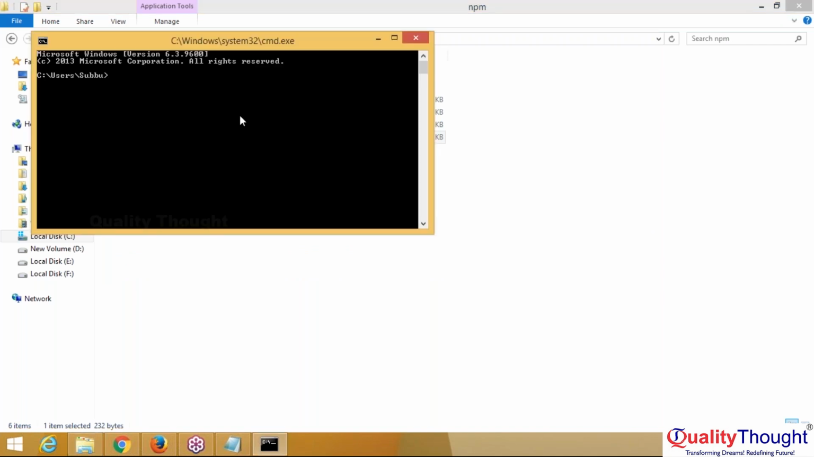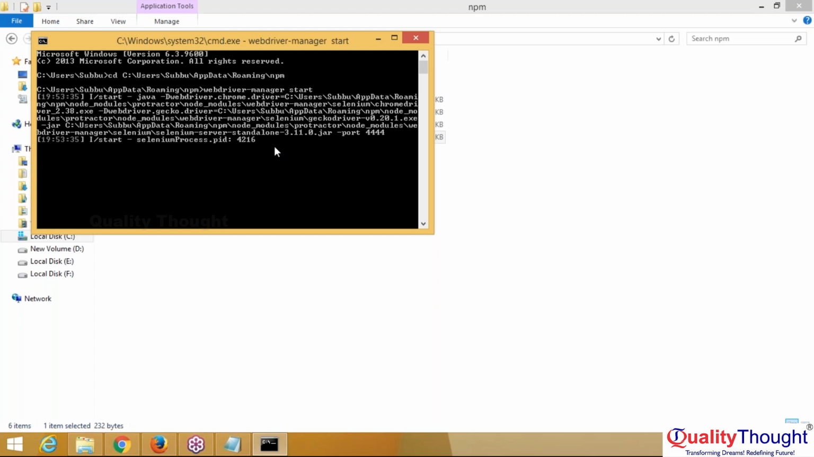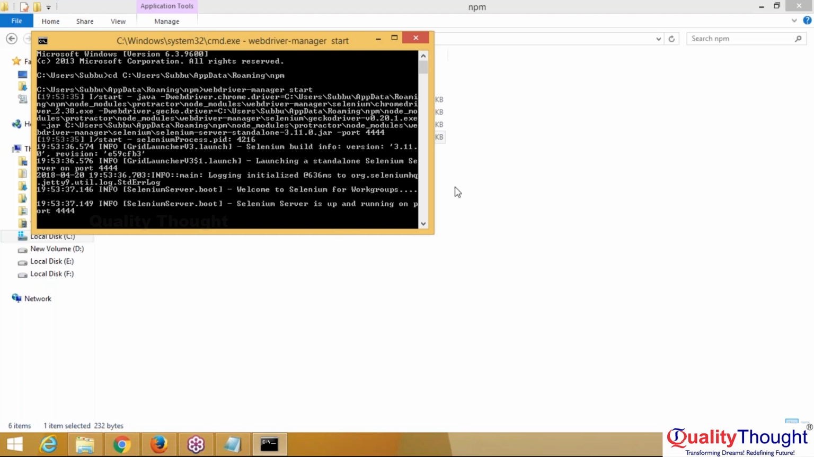Open command prompt, cd space, path needs to be mentioned. So now it is going to hit the path we have mentioned. Now start the Selenium webdriver-manager, space, start. If you observe this, you are going to see the local URL which is going to start the execution part. It is running on port number 4444, which means the local port has been started. Selenium server is up and running on port number 4444.